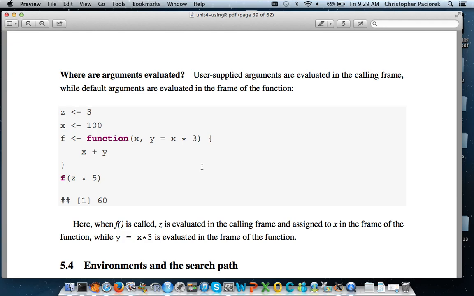If we do f of z times 5, it's going to go look for z in the environment from which f is being called. So it's going to look for the z that's 3 here, which makes sense, because whenever we call a function and we pass in something like z times 5, we expect that the z we're talking about is the z that's in our current environment. But the thing that's a little bit different here is for default arguments, it's actually going to evaluate these in the frame of the function.